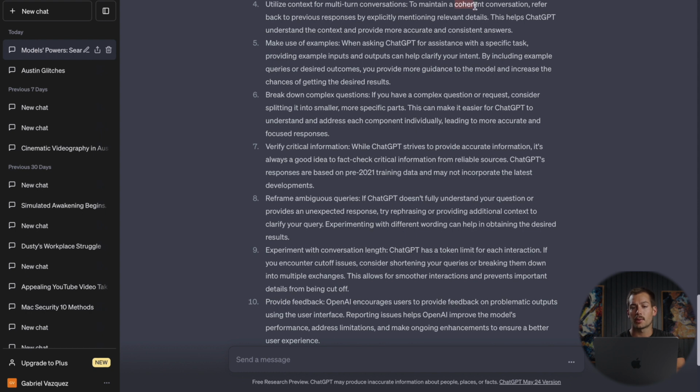And so we can use similar messages like this one if we're looking for more or less specific detail. All right, so our next life hack for ChatGPT is to utilize context for multi-turn conversations. To maintain a coherent conversation, refer back to the previous responses by explicitly mentioning relevant details. This helps ChatGPT understand the context and provide more accurate and consistent answers.